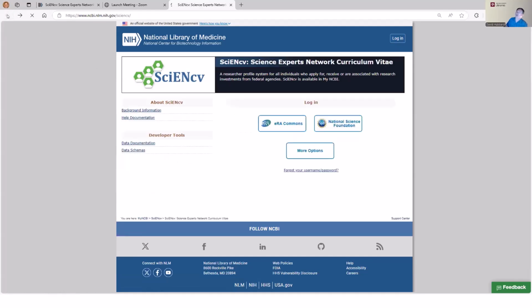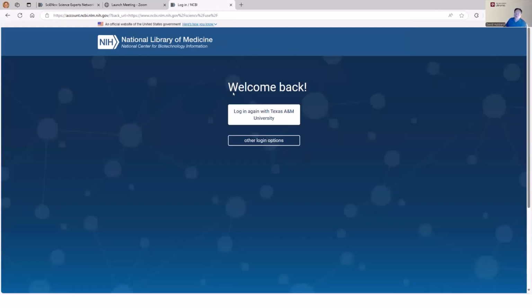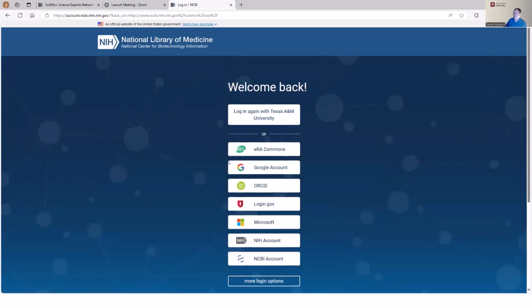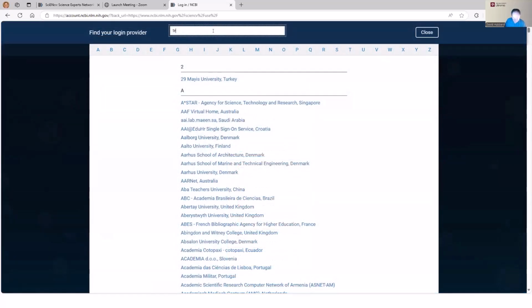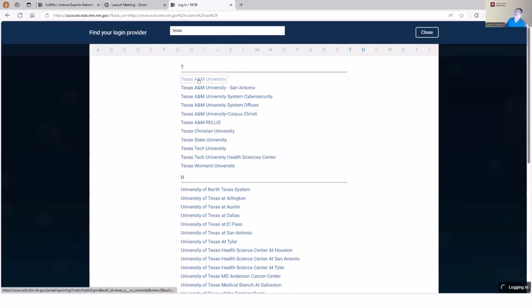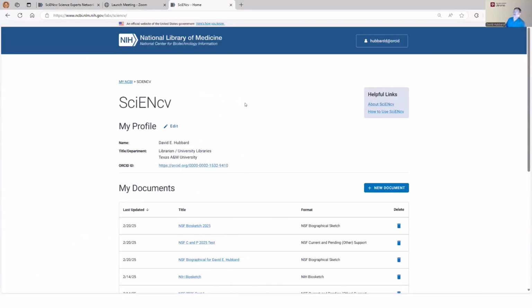So let me go back one more. There we go. If you do have accounts with ERA Commons or NSF, you could log in that way. Again, I would go under more options or log in. These basically go to the same spot. It kind of remembers me since I've logged in before, but this is typically what it looks like. It gives you these options to log in, but I would go to more login options here, and then you could search for Texas A&M up here. There we go, top of the T's. So here we are at my profile. The first time through, it may just say my profile and then have an edit button here.